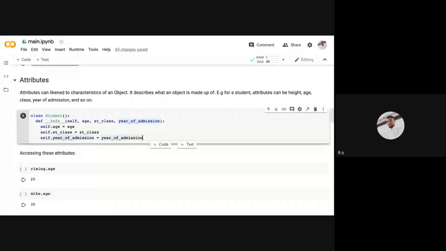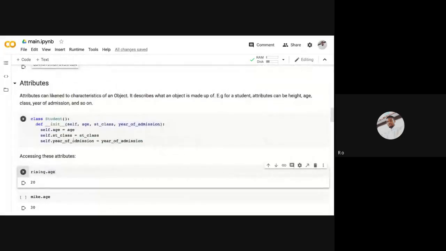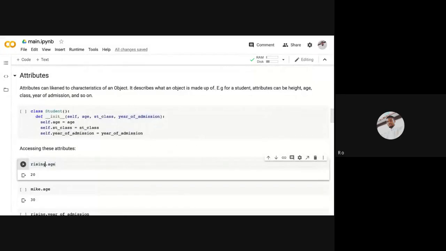So for you to access the attributes, you just need to create an instance. So if you create an instance from the class, then you can use the dot function. So dot age will return the age.